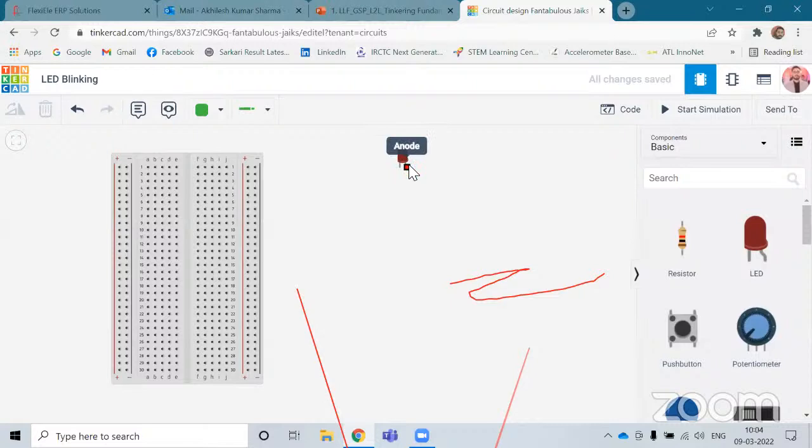Anode is the positive terminal and cathode is the negative terminal. If you go to your ATL lab, you have to see in the LED one long leg and one terminal, and the second one is very small. So the bigger one is anode, like positive, and the smaller pin is cathode, like negative terminal.